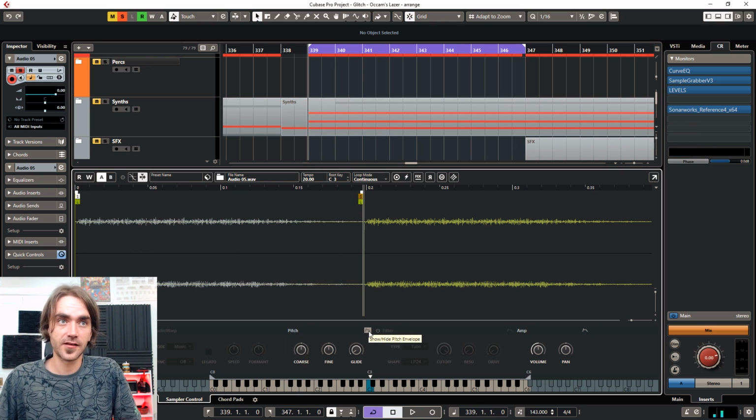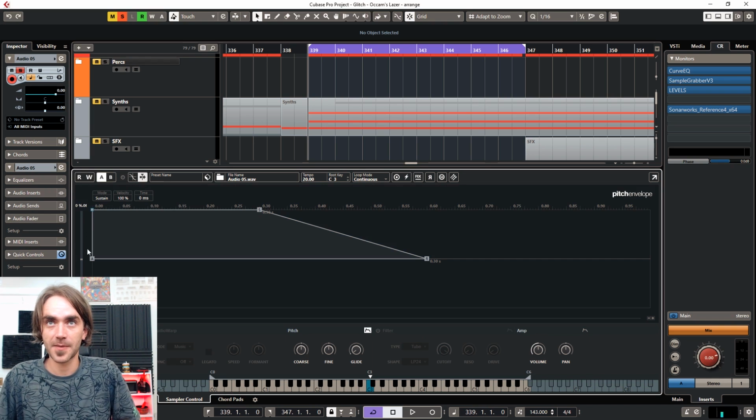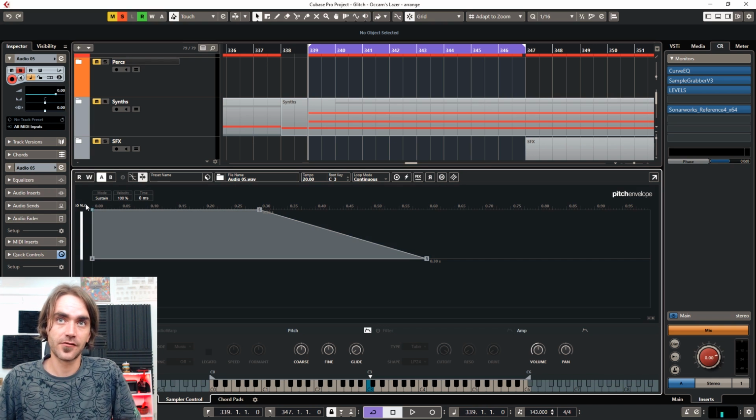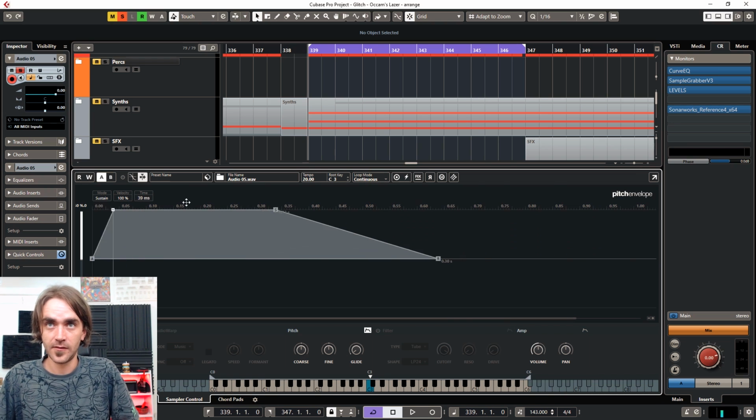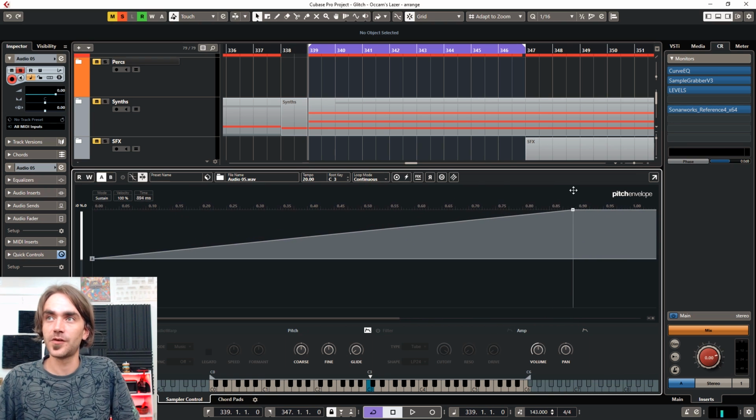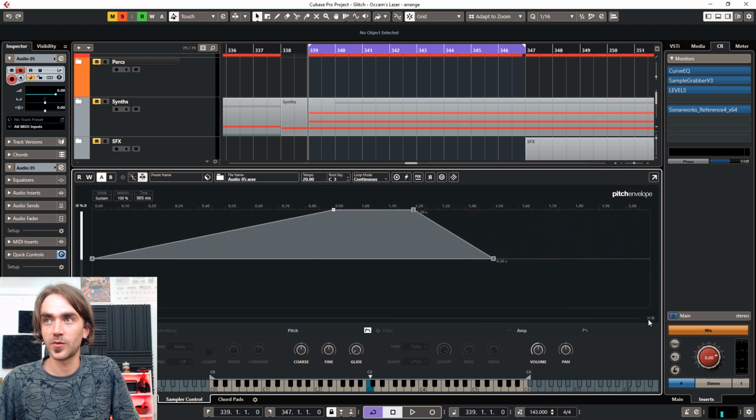So here, let's click on this little envelope icon, and that pops up our pitch envelope. Here we can draw this all the way up to 100%, and then we've got this attack node over here, which we can drag as long as we want.